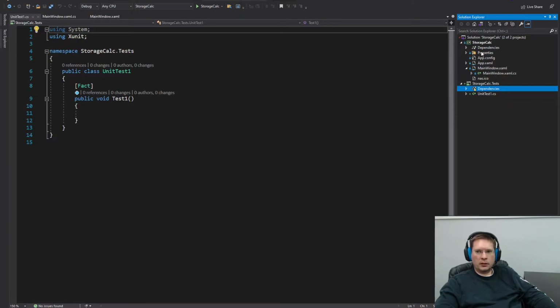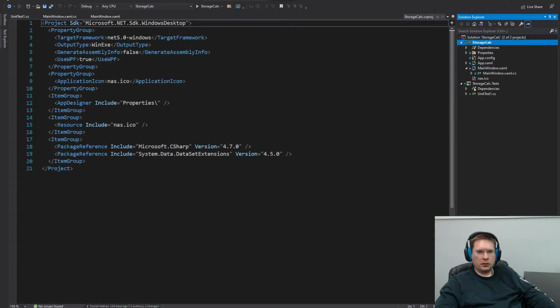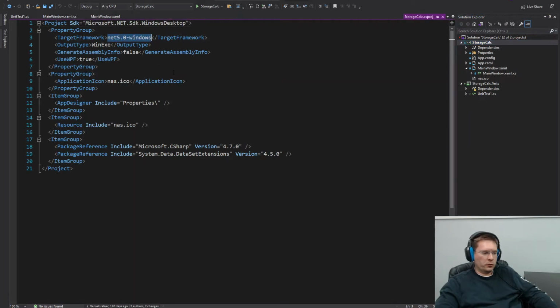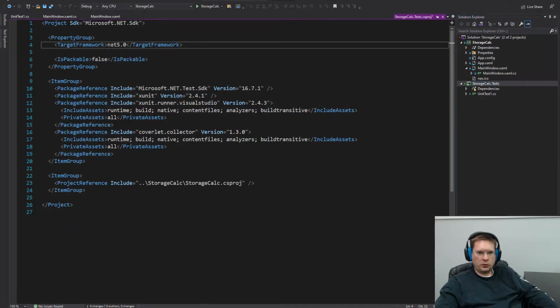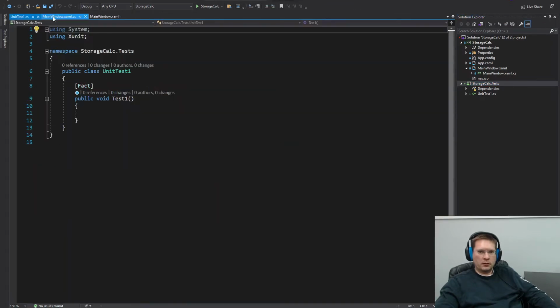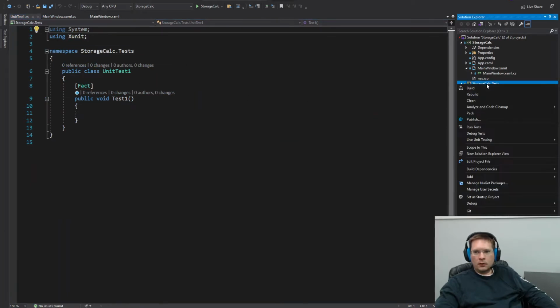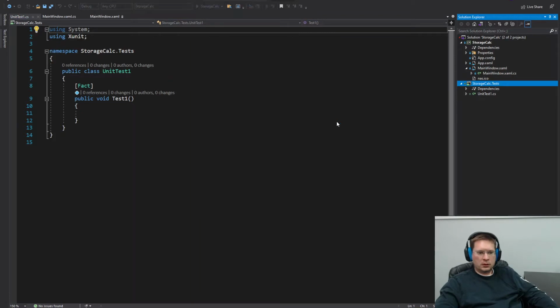And so if we go look at the project file here, this is a .NET 5.0 for Windows, while our test project is just .NET 5. .NET 5 cannot reference .NET 5 for Windows, so we need to change it to be the same target framework. So we'll do that. That will eliminate the dependency issue that we have there. And now let's just do a test build. Our very first test is always, will it compile? So let's see if it'll compile. And it did indeed compile.